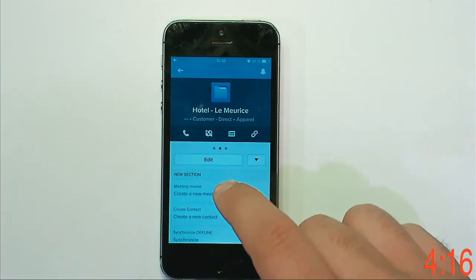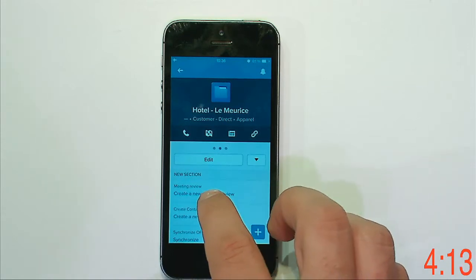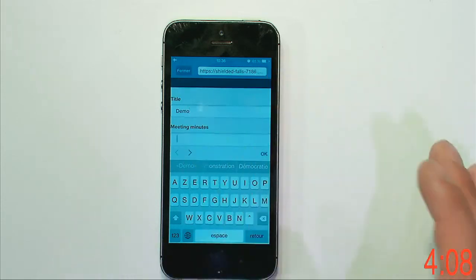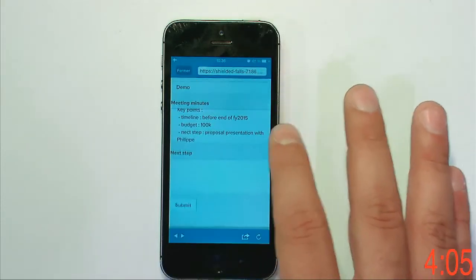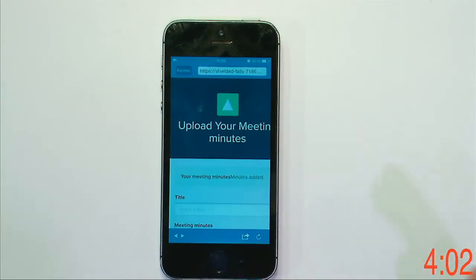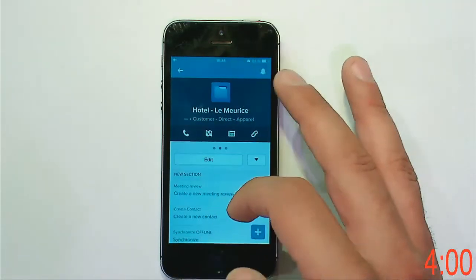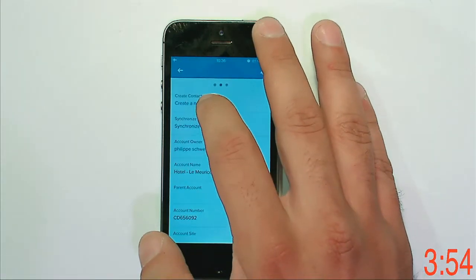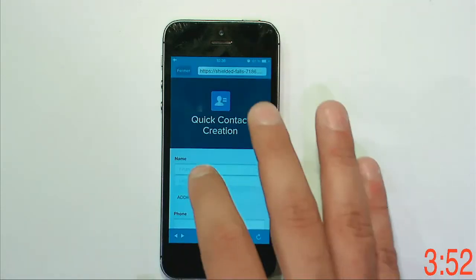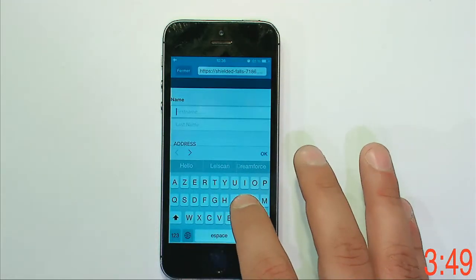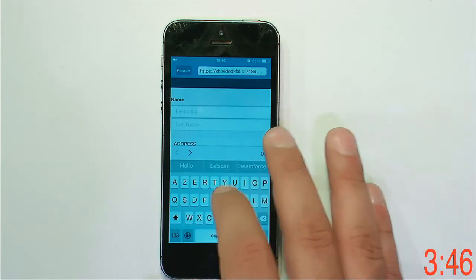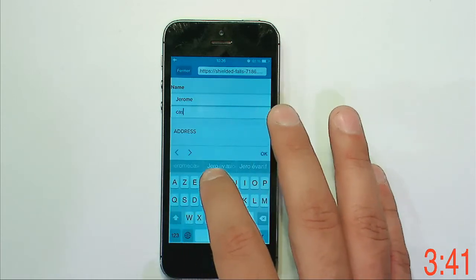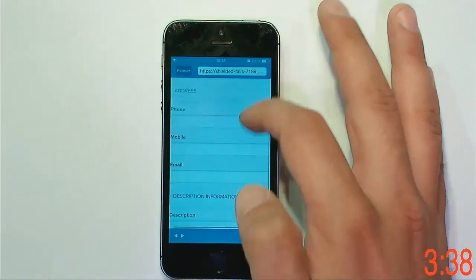So, offline from the account, I'm going to create a new meeting minutes. I'm going to enter some information about that minute, and then save it locally on the iPhone. Then I've met that new important person. It's going to be the decision maker, so I'm going to create a new contact in Salesforce One in offline mode. For the demo purpose, I'm just going to enter the first name and last name. But of course, you could add many more fields.